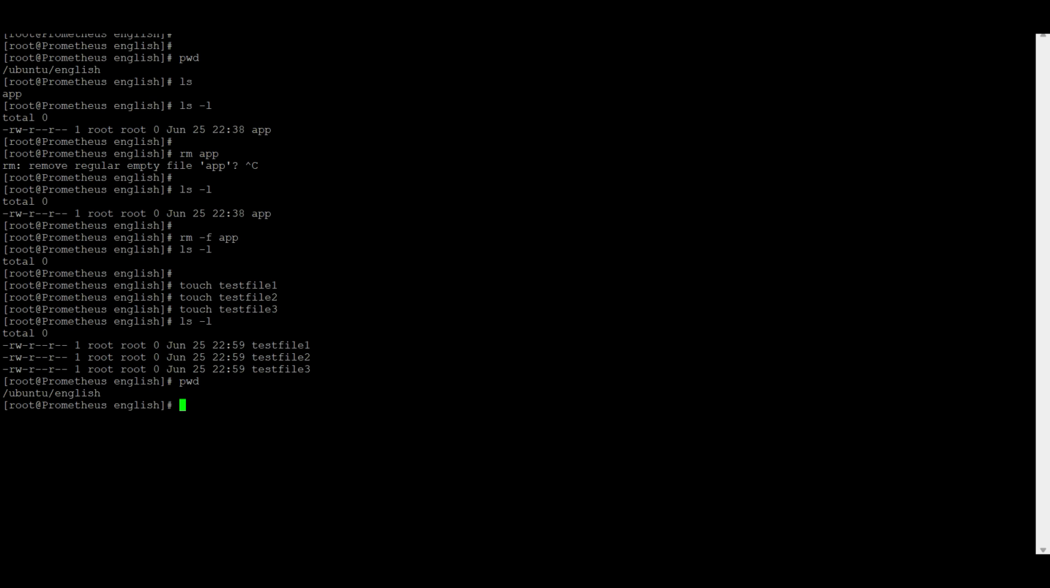Now I want to delete all the files. In that case, you could use rm -f star. If you give star, what will happen? In this directory, in this Ubuntu inside the English, it will delete all the files. You need not give any file name. Okay. If you give it, it will delete everything. See, it deleted. If you give ls -lh, nothing is there.